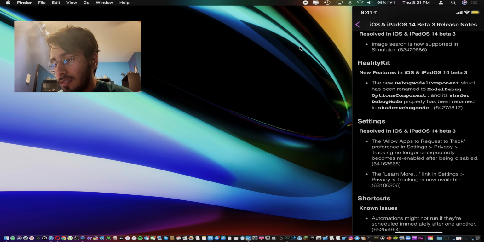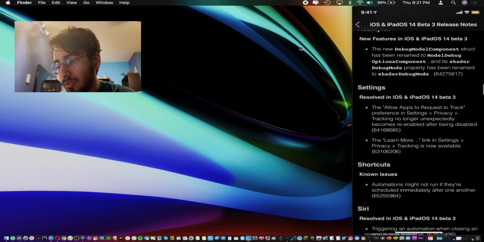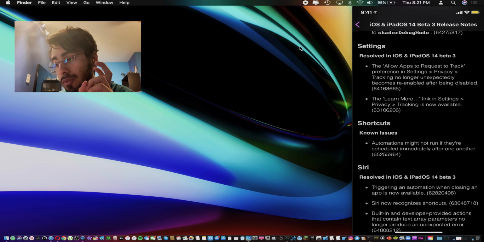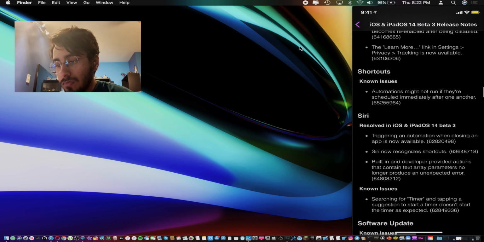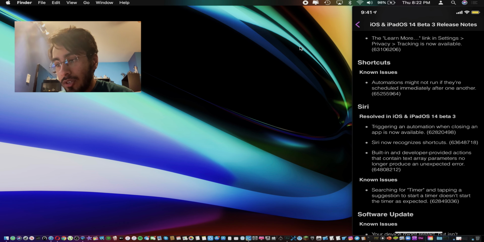So settings, basically stuff that was resolved in the settings app is the allow apps to request track preferences in settings. So then you'd have to go to settings, privacy, tracking, no longer unexpectedly becomes re-enabled after being disabled. So they fixed that issue as well. And then the learn more link in settings, privacy, tracking is now available. And then shortcuts, known issues, automations might not run if they're scheduled immediately one after another. So that's a bit of an issue there.